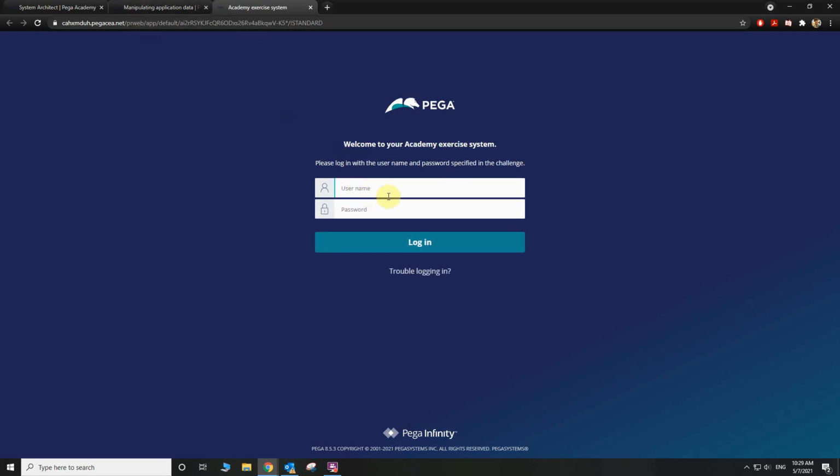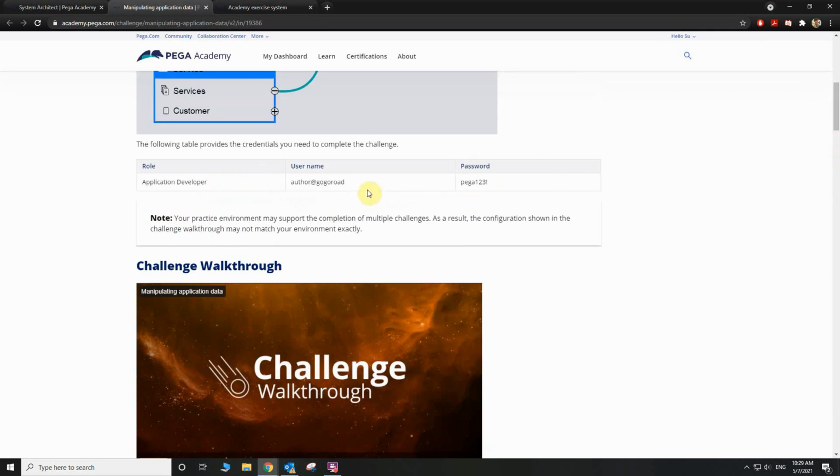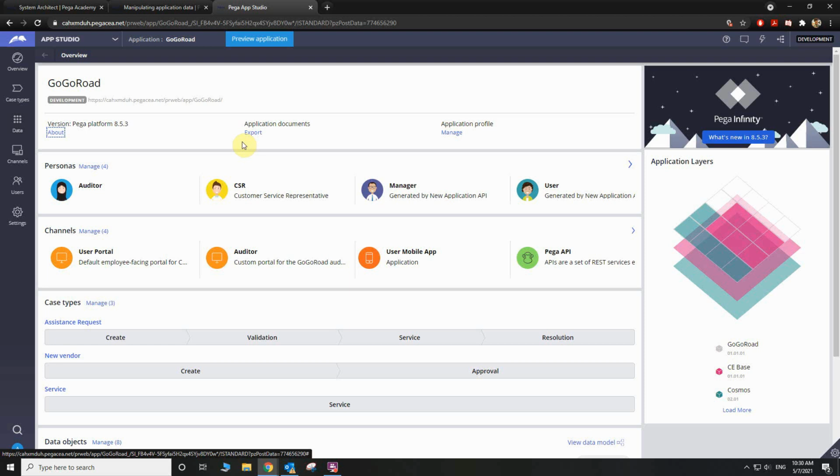It's going to ask for a username and a password. You say, okay, I don't have one. Well, it actually provides you over here. You have author@gogo.com and the password is PEGA123. With that, I already saved it. Okay, let's log in.